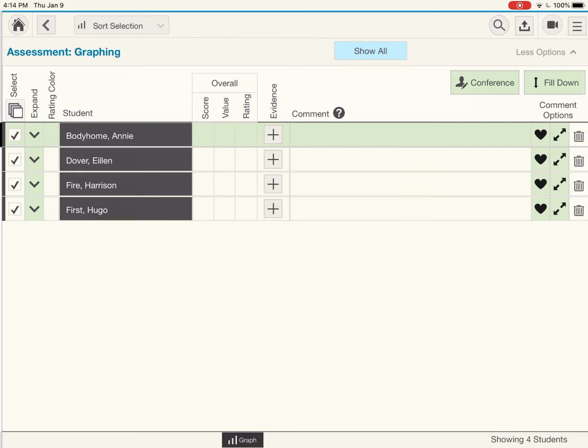If I press fill down, it just allows you to fill the same information in several students at once, or everybody at once. So it'll only fill in the ones that I've found. So this is the found set right now. I'm going to fill down. I'm going to do that one more time.